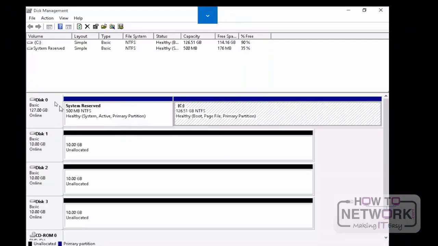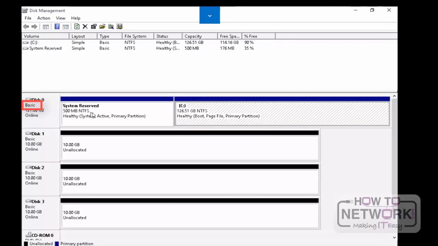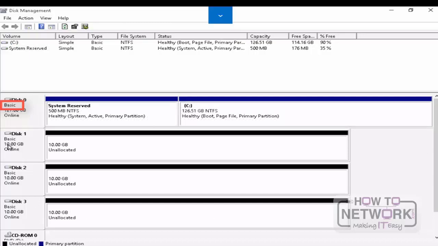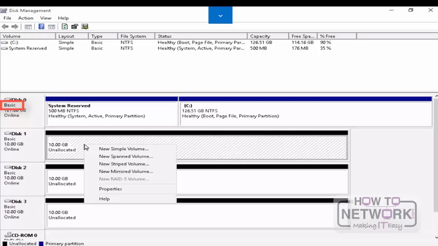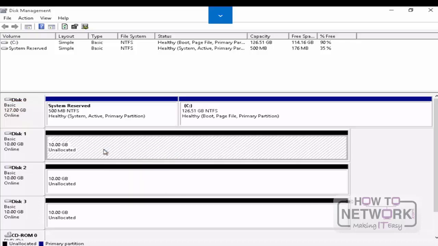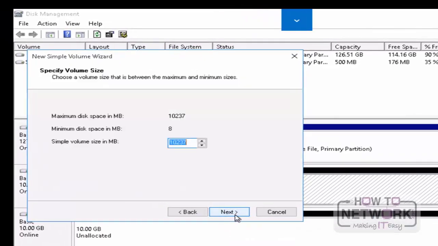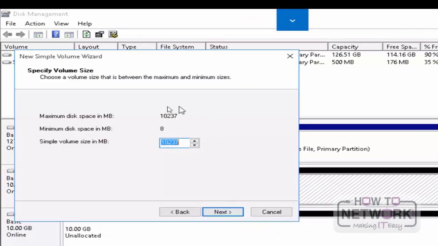A basic disk is a disk that contains primary partitions. This partition can contain the operating system because it's set as a master boot record. Disk 1 is a basic disk. So we set this disk as a new simple volume. Following the wizard, we can create a new volume for this disk.